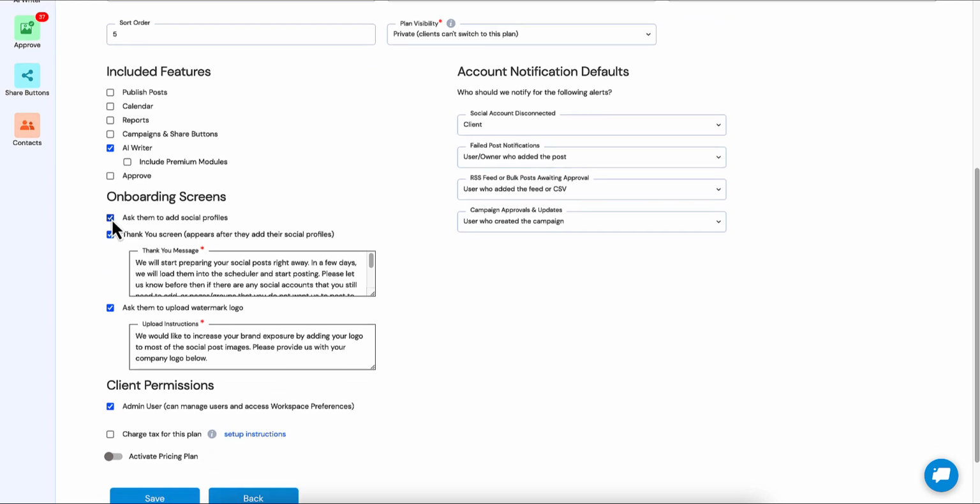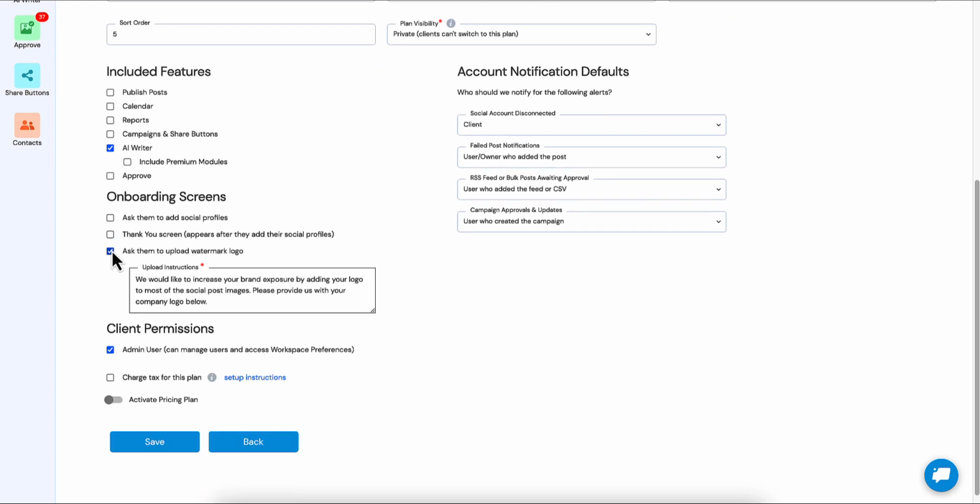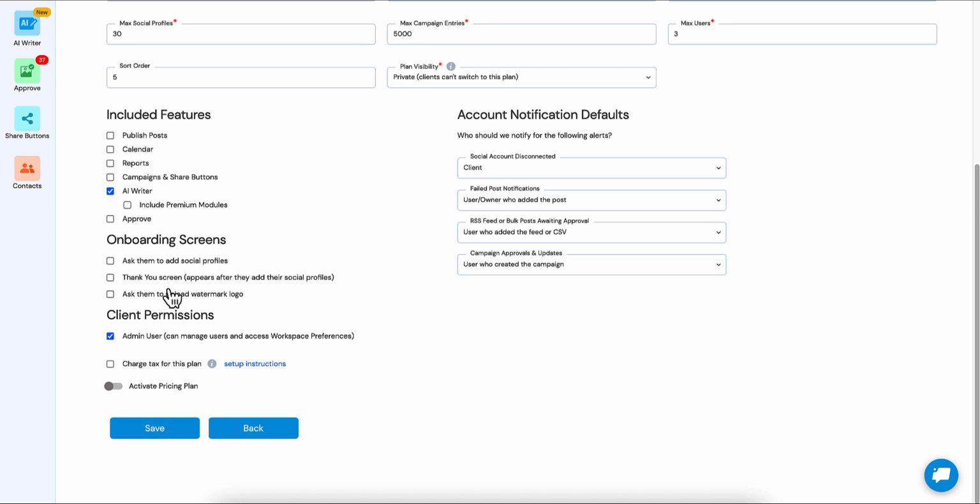And down below, make sure to uncheck all of these because you don't want to have any onboarding. It's not necessary. This will just allow them to sign up and drop them right into their new AI Writer so they can start using it. Also, be sure not to give them admin user access because this is not a multi-user product. What admin user does is it lets people go into workspace preferences and create users. The problem with workspace preferences is there's going to be a bunch of stuff in there that does not apply to the AI Writer. So just be sure you don't use admin user if you're trying to create an AI Writer only product.